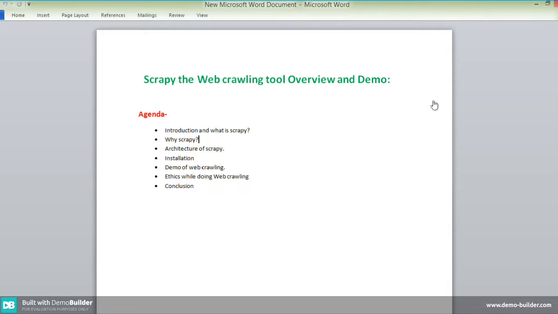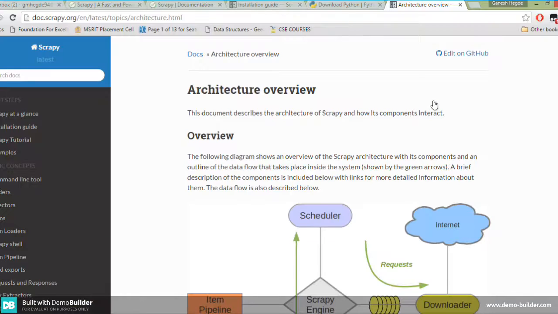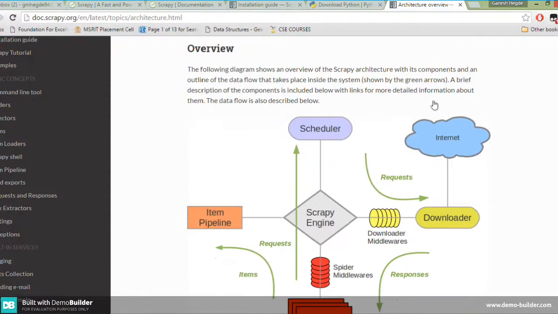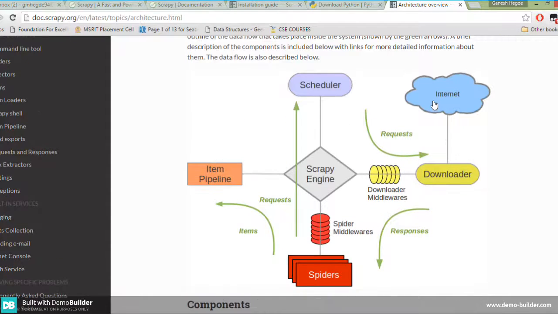Now I come to the architecture of Scrapy. When you Google it, scrapy.org gives the architecture; this URL goes to the architecture page in the documentation. The overview is this diagram of the scheduler and the Scrapy architecture. The main heart of Scrapy is the Scrapy engine, and these are the downloader, the spiders, the item pipeline, and the scheduler. This is the internet. Scrapy also downloads the web pages from the internet.